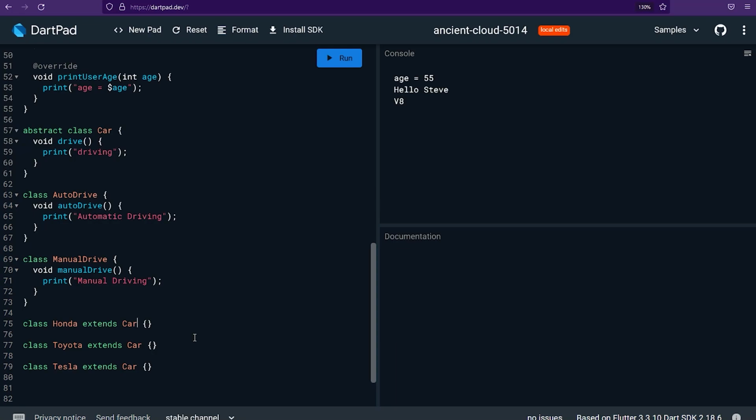So to overcome this issue, instead of classes we will use the mixin. Also copy this and paste it right here, and with this Honda we will use with manual drive. So by using this with keyword, we got the mixin manual drive also in this Honda class, like we mixed the manual drive mixin into the Honda class.